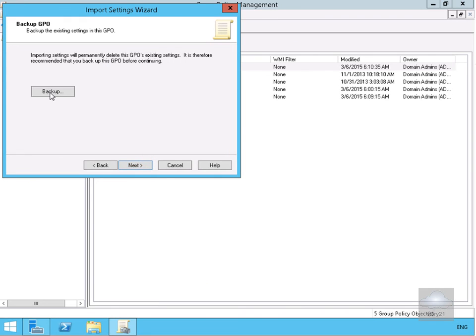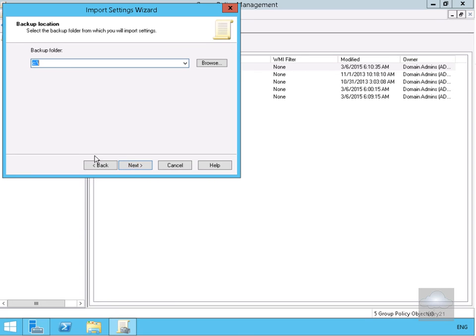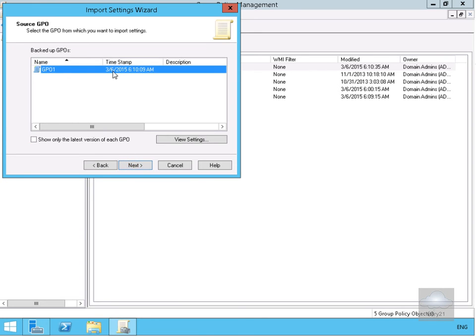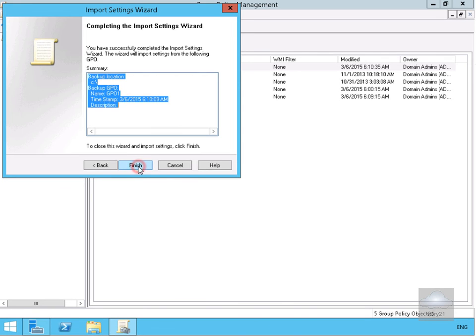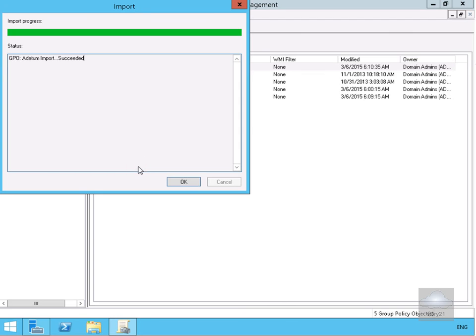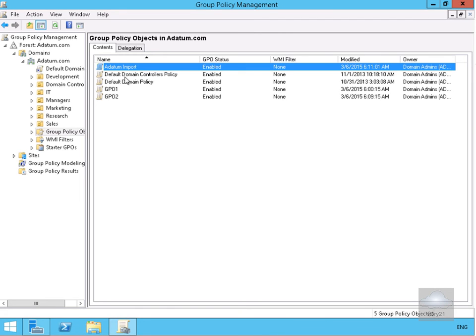We'll select Next. I'm not going to bother backing up before we do an import. We're going to go to the location where we've done the backup, and import the settings from this group policy backup. Then select Next, then Finish, and select OK. What we've now done is create a new group policy and import some settings from a backup. That's the end of this demonstration.